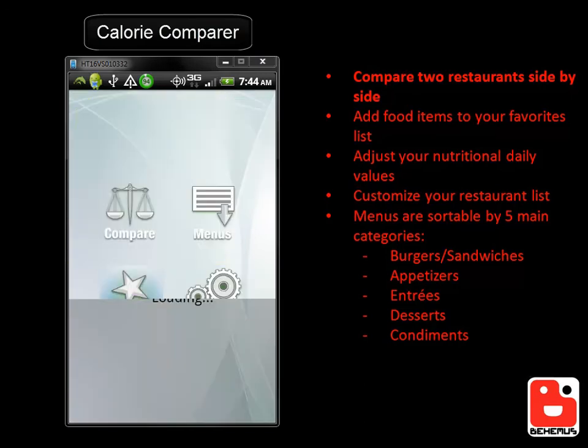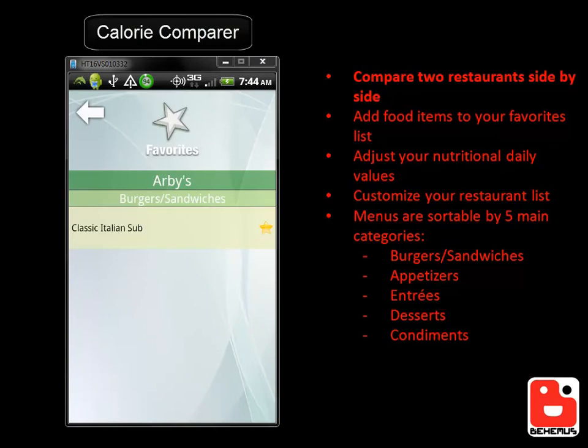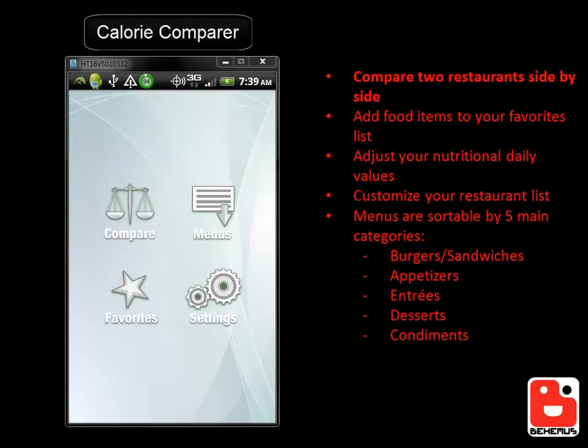And if I go to my favorites, I just want to show you that that item that I selected over at Arby's, that classic Italian sub, is also going to be listed here. So I can see that on my favorites. So what we're going to do is we're going to tap on Settings.